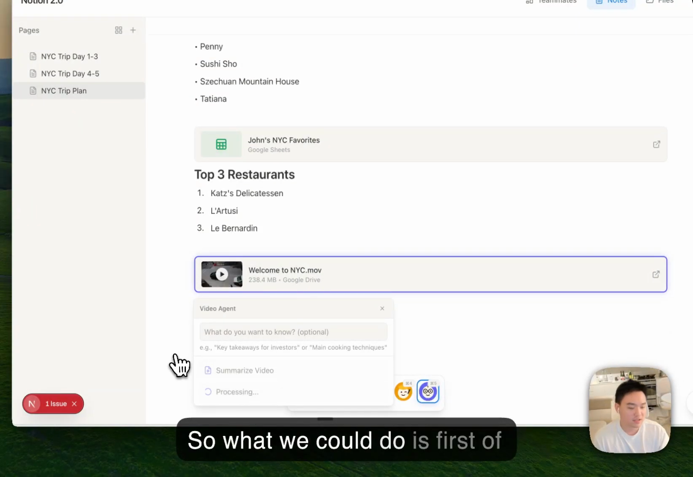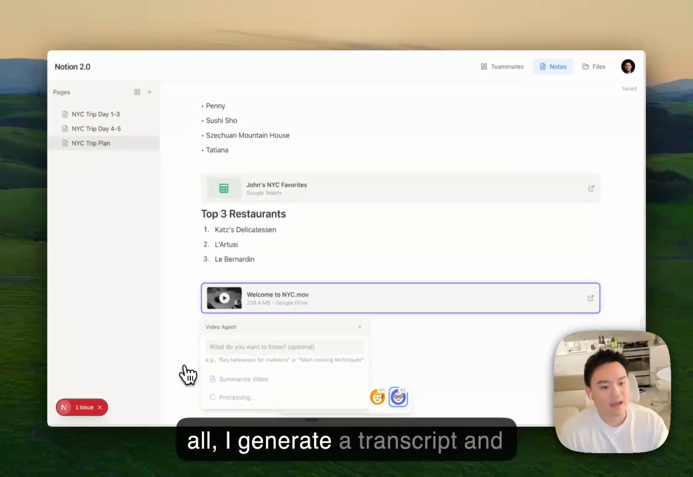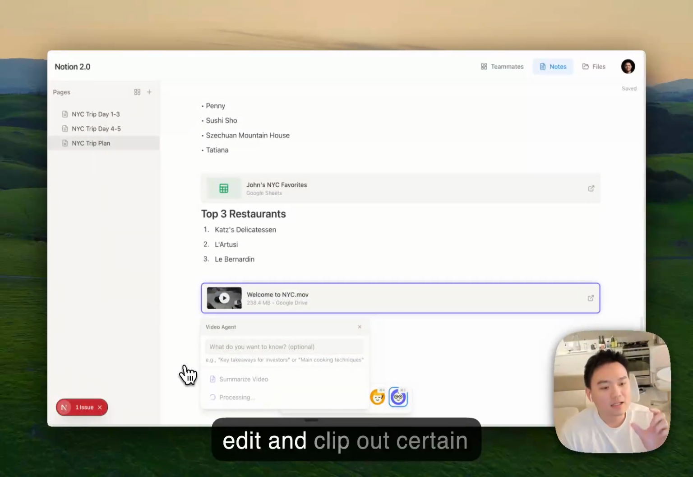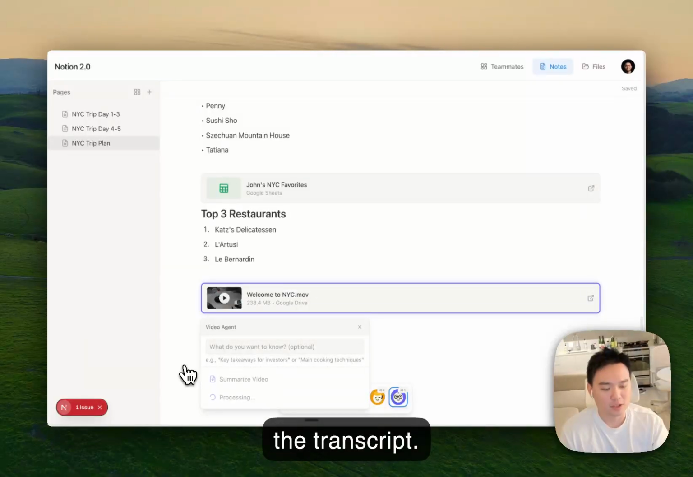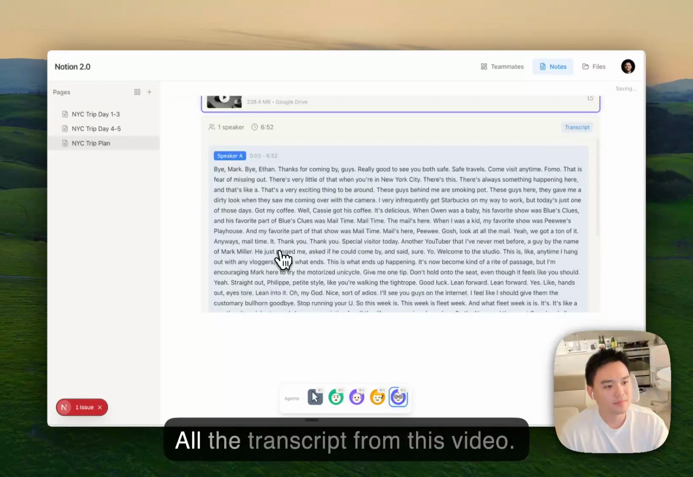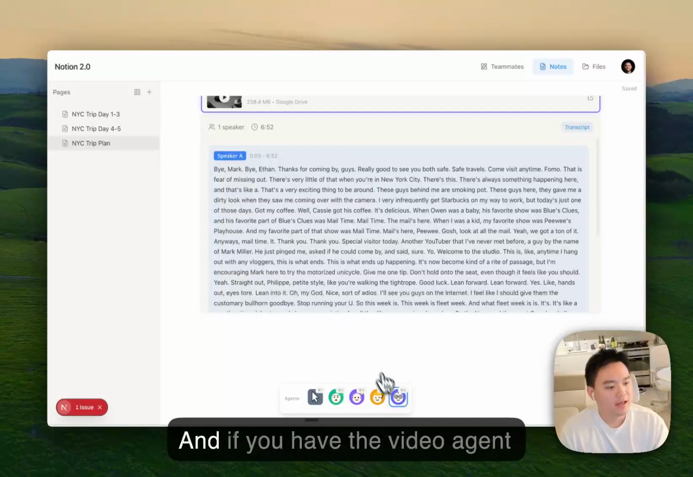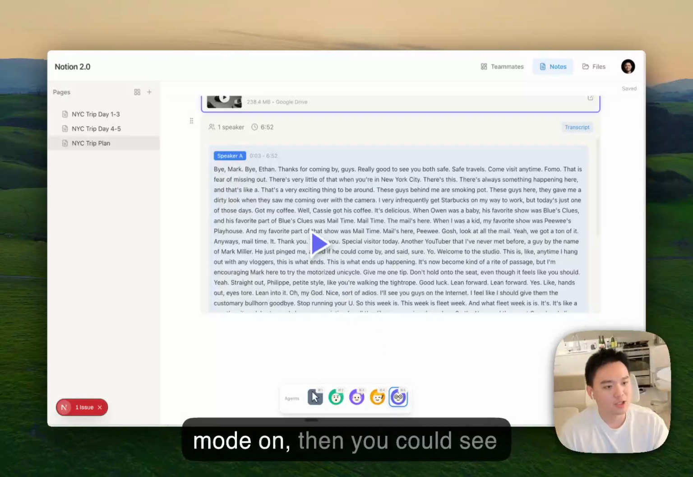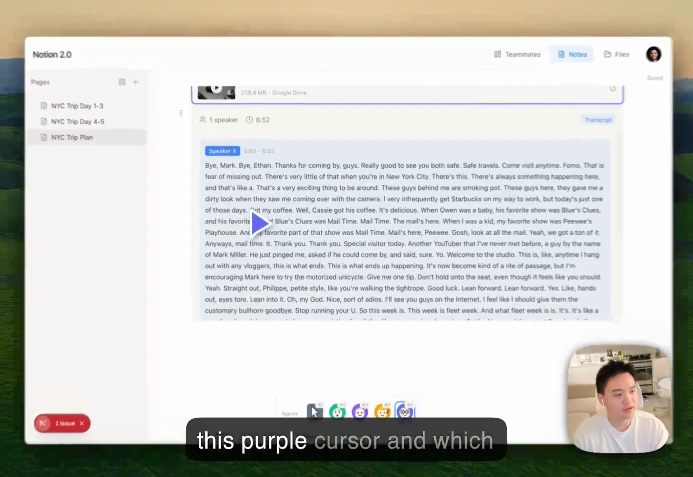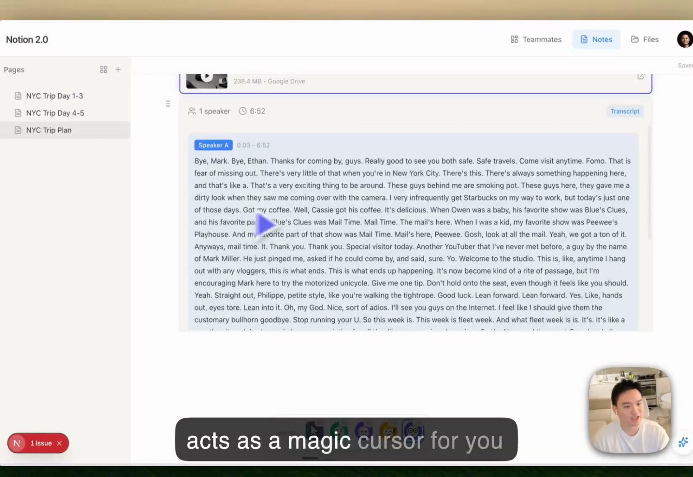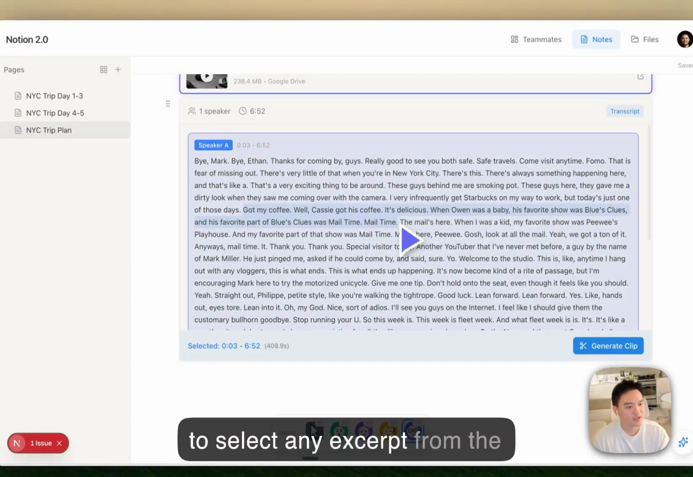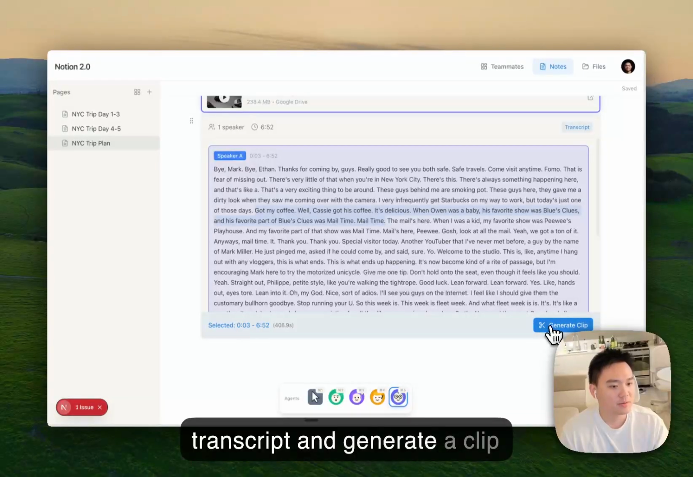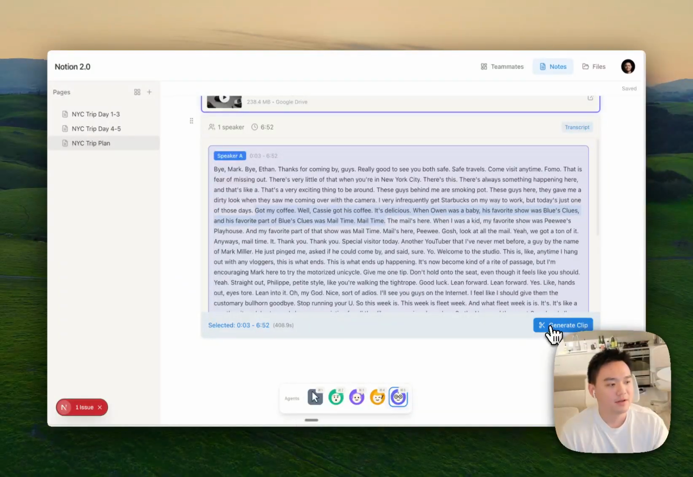So what we could do is first of all generate a transcript and edit and clip out certain durations of videos based on the transcript. Okay, there you have it, all the transcript from this video. And if you have the video agent mode on, then you could see this purple cursor, which acts as a magic cursor for you to select any excerpt from the transcript and generate a clip for you.